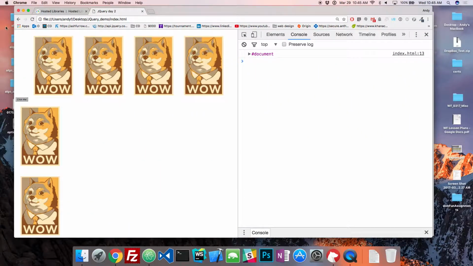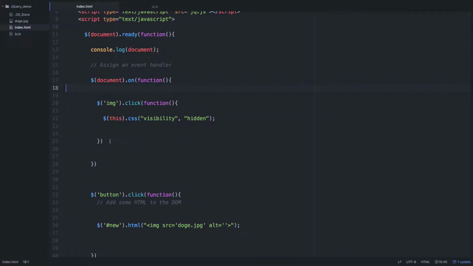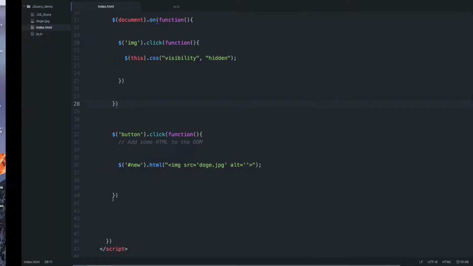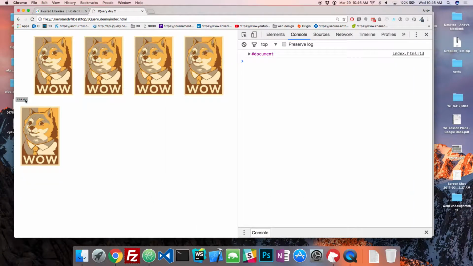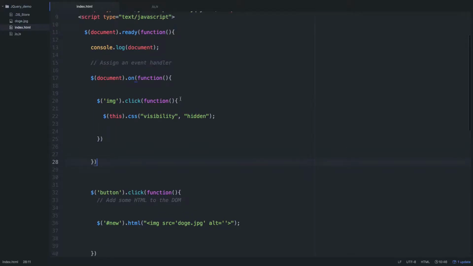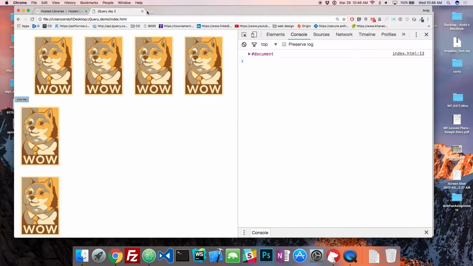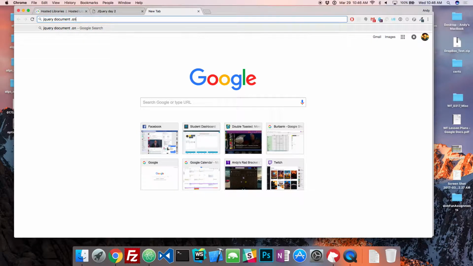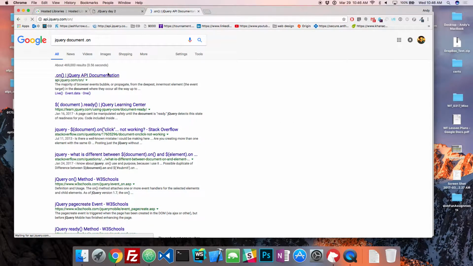Okay, so now, click on it, it doesn't work. Wait a minute. Why doesn't this work? That works. Is it the wrong syntax? Let's look it up. Let's look at the jQuery document.on. There we go.